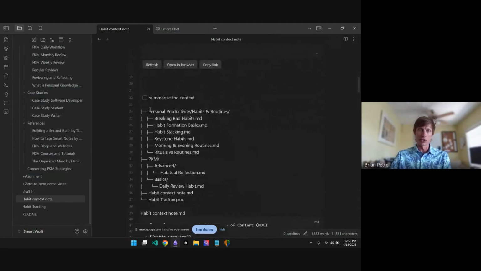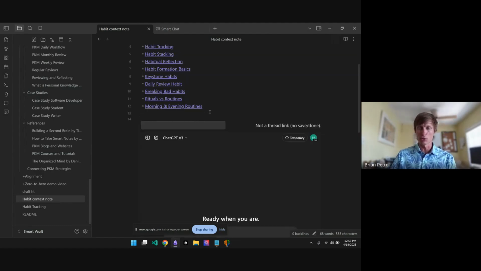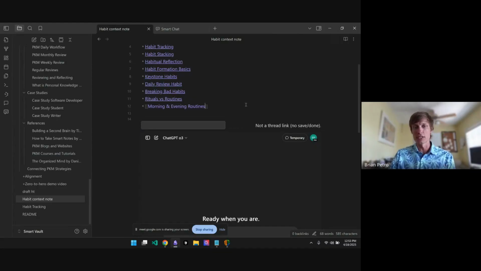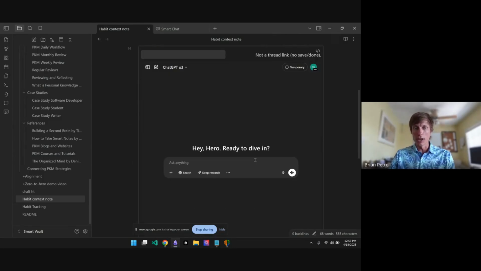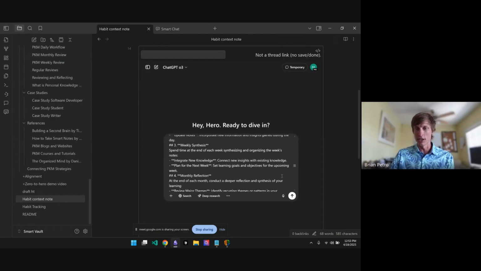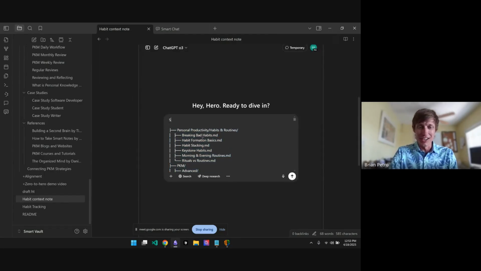It includes this little file folder structure at the top to give additional context to the AI. And then I have this smart ChatGPT code block here that I like to include in my Obsidian because it allows me to bookmark past threads that are specific to this note. What that looks like in the code block is there are actually URLs stored here in my note. So when I paste that same context that I copied using the Smart Context plugin, I can just say summarize.